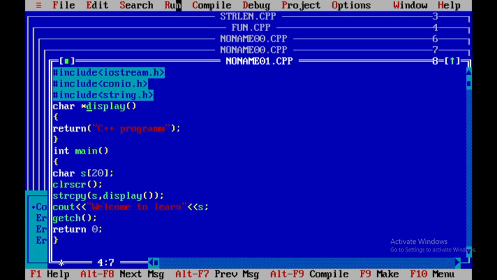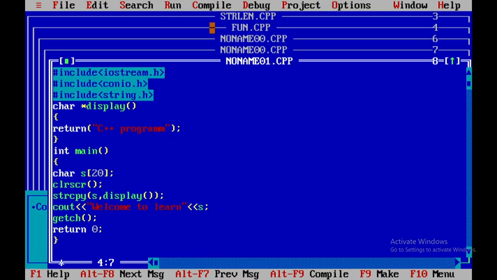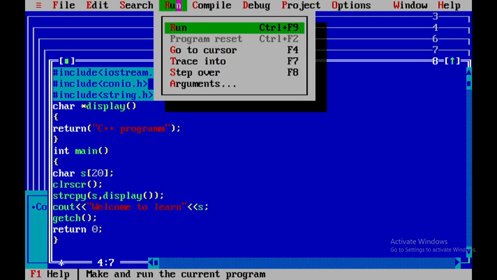Now I am going to compile. Compiling again, there are 0 errors. Press any key and run your program again. So, "Welcome to learn C++ program." Yes, this is returning a string, that is, returning non-integer values.